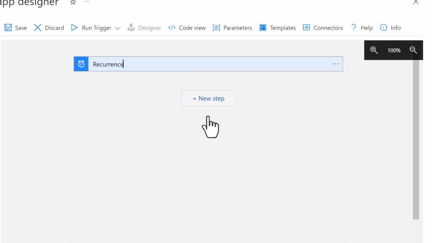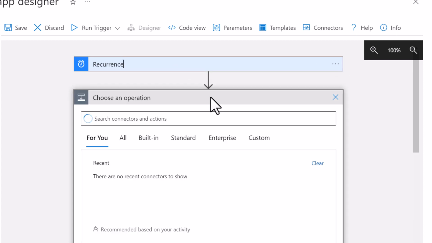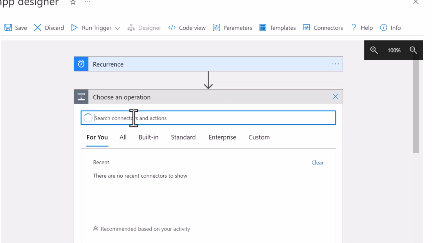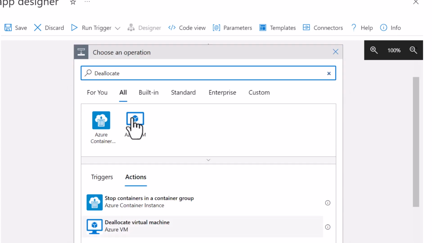Next, I'm going to add a new step. First thing, I will add deallocate VM by typing in the search box. I will select deallocate because it will stop the VM and then deallocate the virtual machine as it will stop incurring costs to your virtual machine. So I'll select deallocate virtual machine.